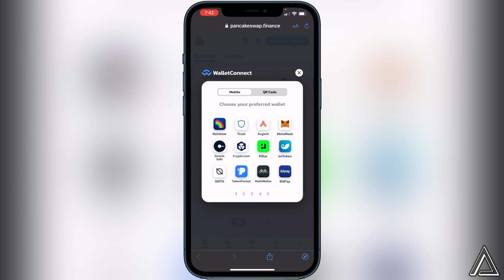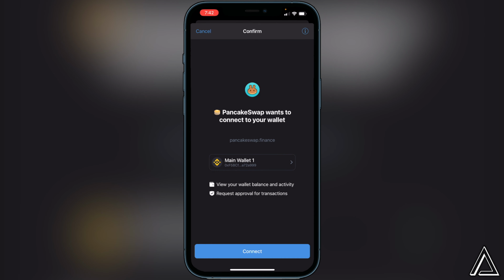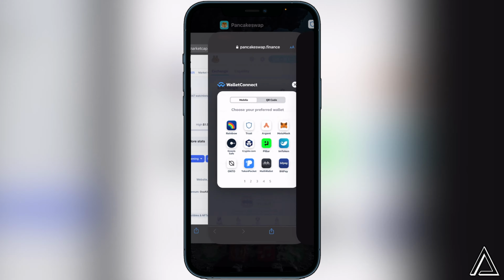Now, you can use any one of these wallets here, but in this video, I'm going to be showing you guys with Trust Wallet. So we're going to go ahead and click on Trust Wallet. Once we click on Trust Wallet, the screen will pop up inside of our Trust Wallet, asking us to connect PancakeSwap to our Trust Wallet. Reason being is so we can actually access our BNB that's inside of our Trust Wallet, and so we make sure the token goes back to our Trust Wallet. So we're going to go ahead and click on Connect, and then head back over to PancakeSwap.